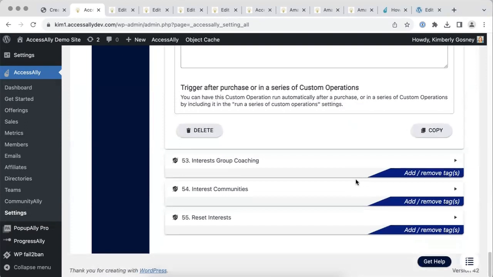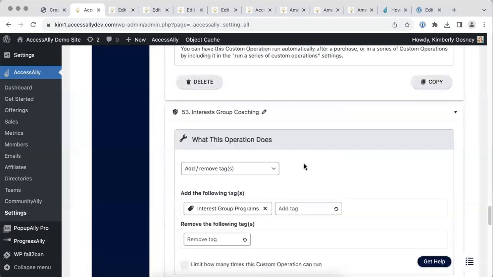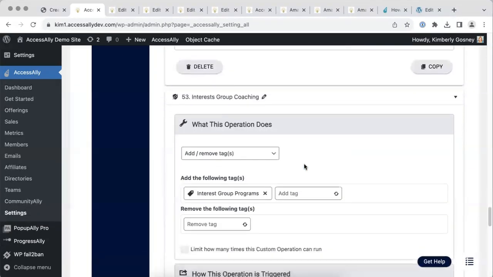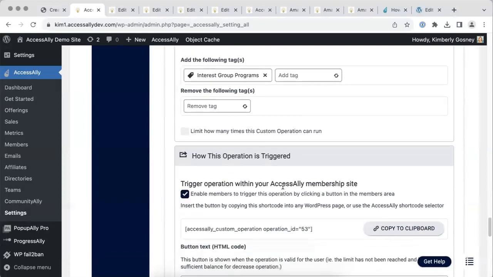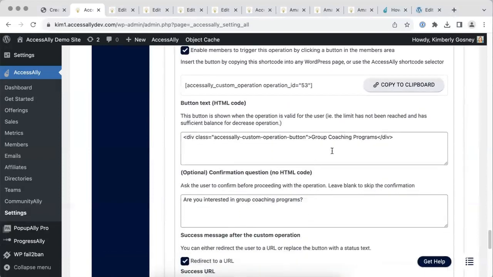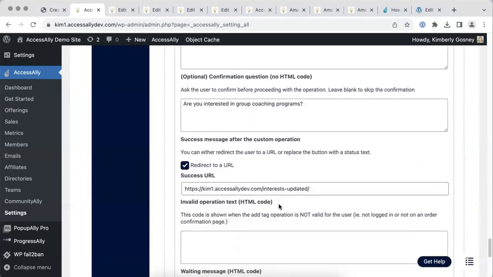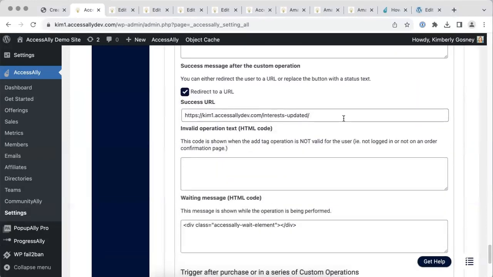Next up, we're going to talk about the coaching button. If they are interested in group coaching, this might be someone participating in a group course. You could have your interest for group programs, and it's the same setup with our wording for our button. Are you interested in coaching programs by group? Then you could send them to a page on your site that outlines your coaching programs or even an interest updated page.